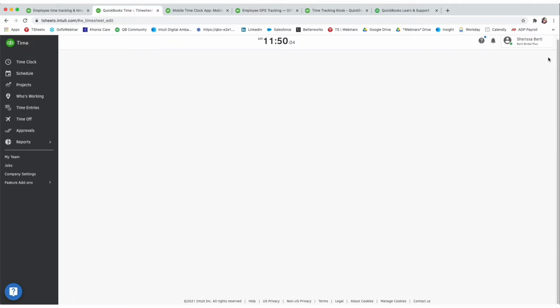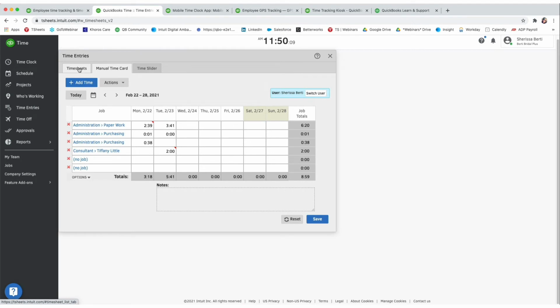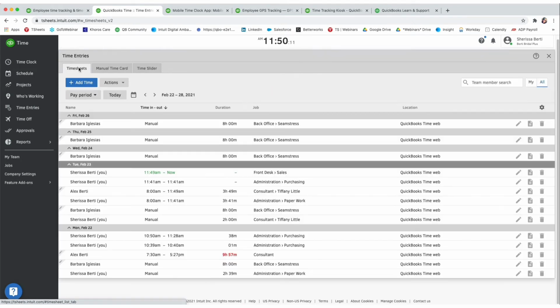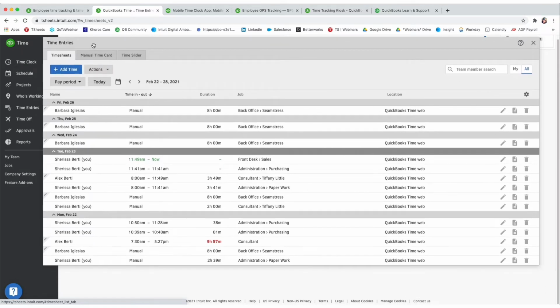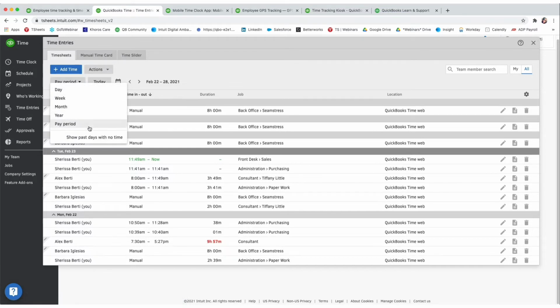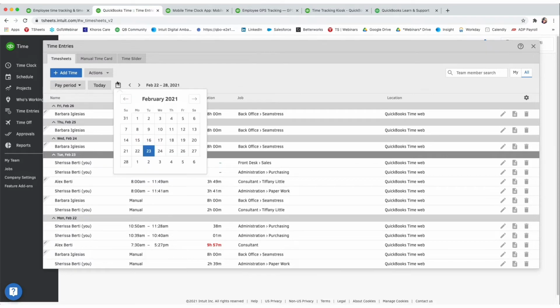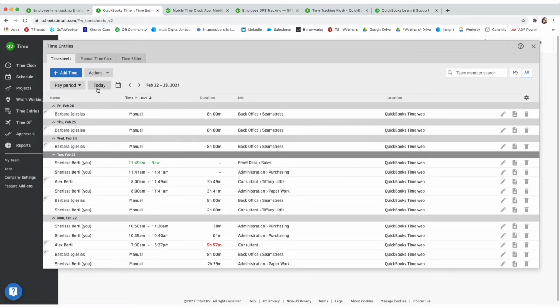Another way to manage timesheets is going to time entries again, but instead of going to the manual time card, which you can also edit from, is going to timesheets. This is a full list of all the timesheets that have ever been tracked in your QuickBooks Time account. You can go by day, week, month, or pay period. You can jump from month to month if you need to. Or if you need to jump back to today's information, you can press today. And if you're on a completely different week or month, it'll bring you back to today's timesheets.